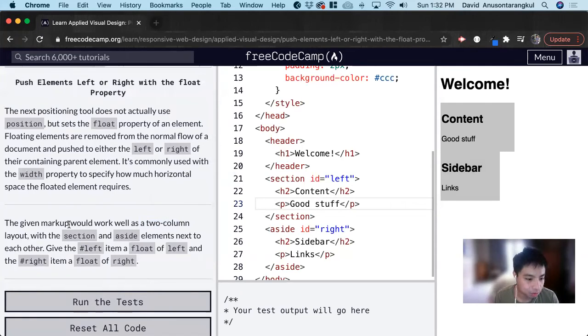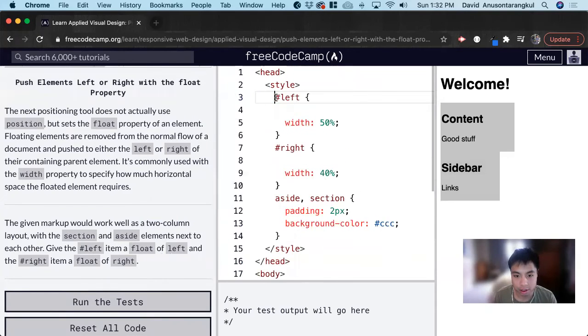For this example, we want a 2-column layout with a section and a side element next to each other. Section here and a side here. They have an ID for left and right. So we want to give the left ID a float of left, and then the right ID a float of right. We can see here that it's already there. This is floated to the left with 50%, and this is 50%, this is 40%.